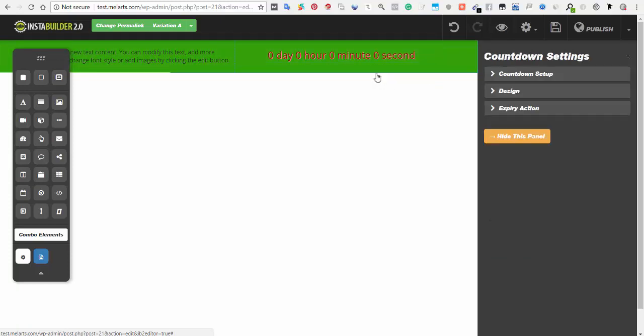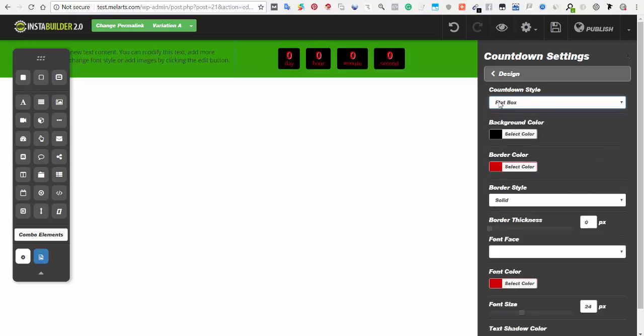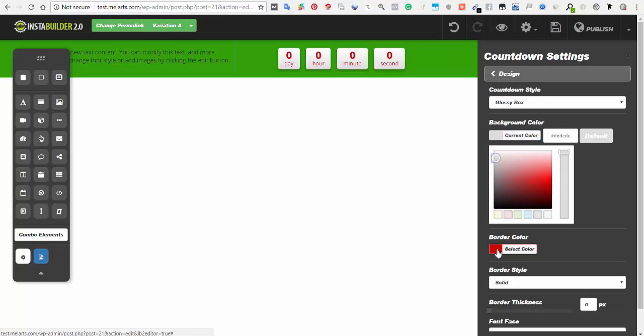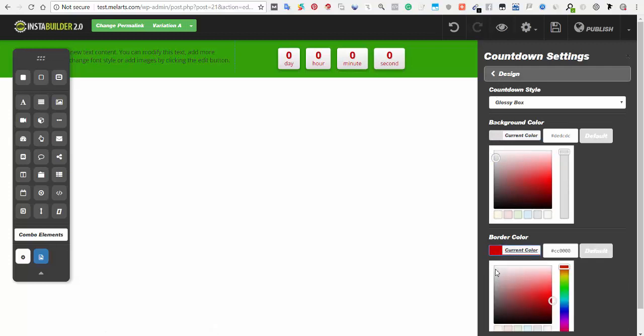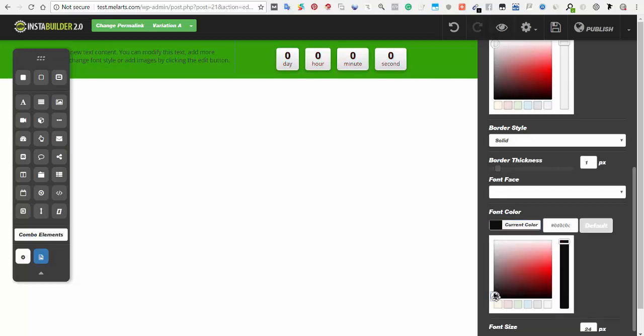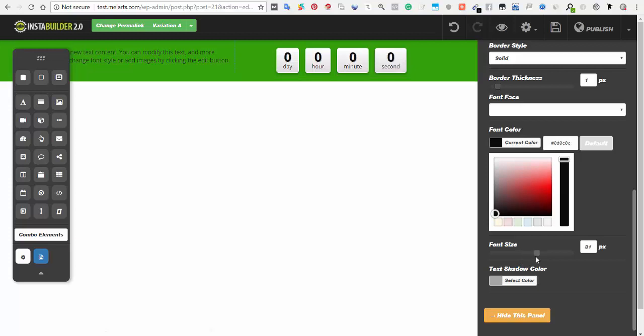So the next thing, we're going to work on the timer. We want to look at the design first. Let's design the normal text. You can choose anything you want here. Let's change the background color to, this is fine. You can change the border color to whatever you want, and then the border thickness to anything you want. The font color, we are changing it to black. And the font size, you can increase that to whatever suits you. Then text shadow.